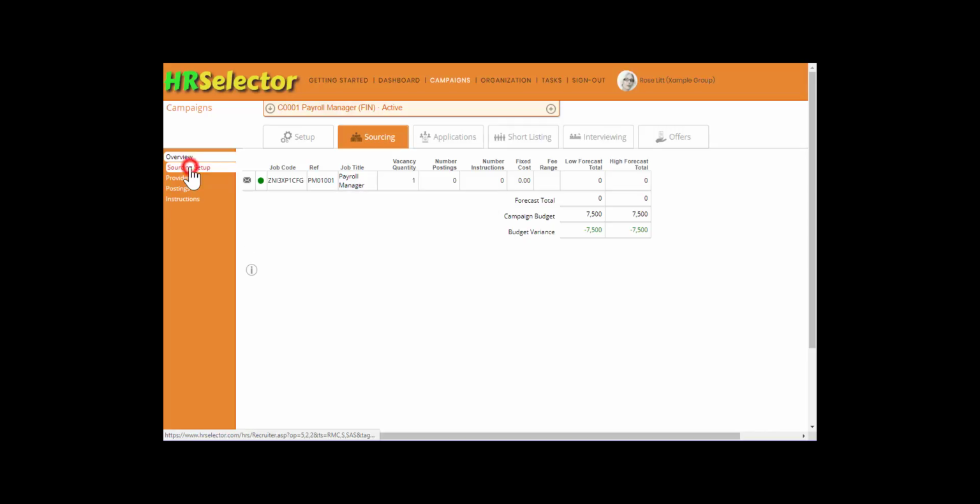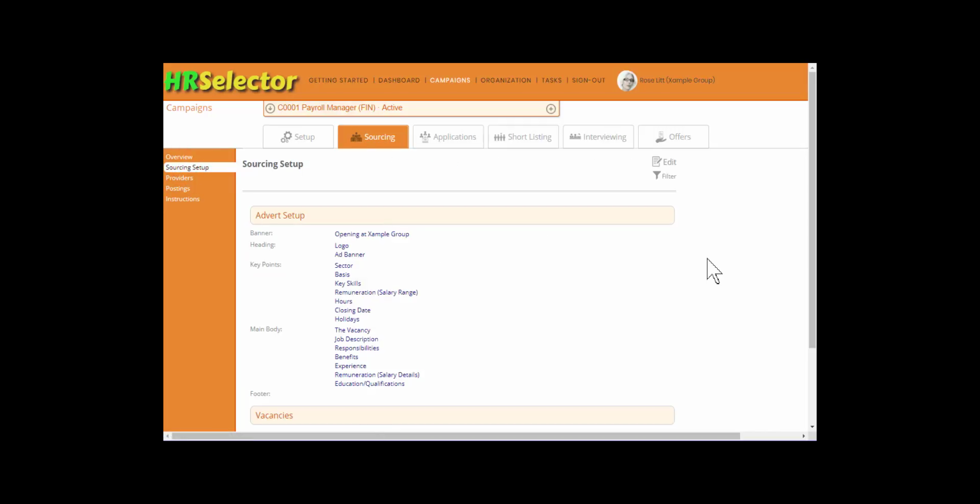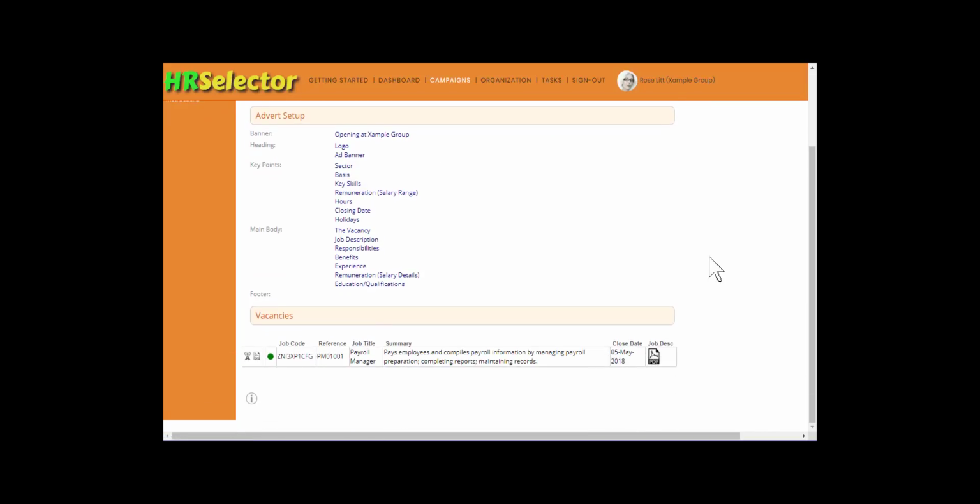Click on Sourcing Setup. An advertisement for the role has been created using the vacancy setup information. It is important to review the advert's content. Preview the advert by clicking on the View Advert icon.